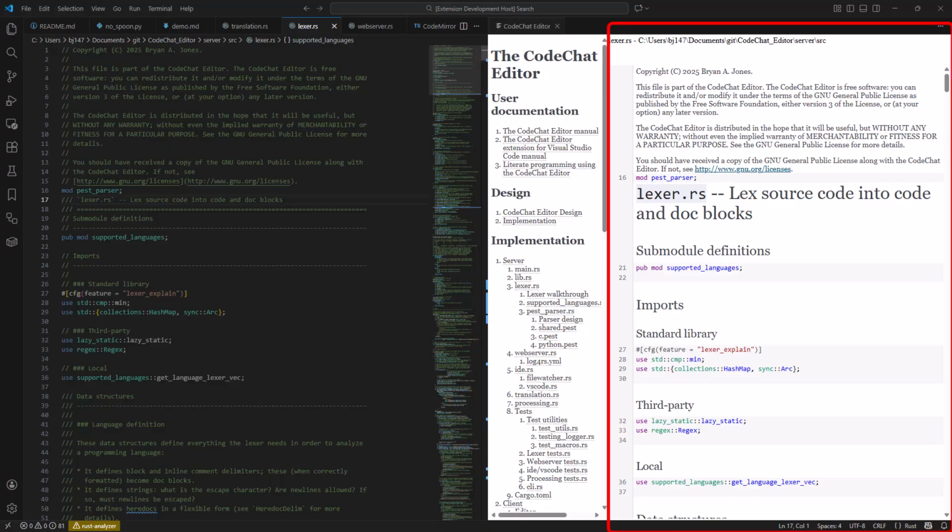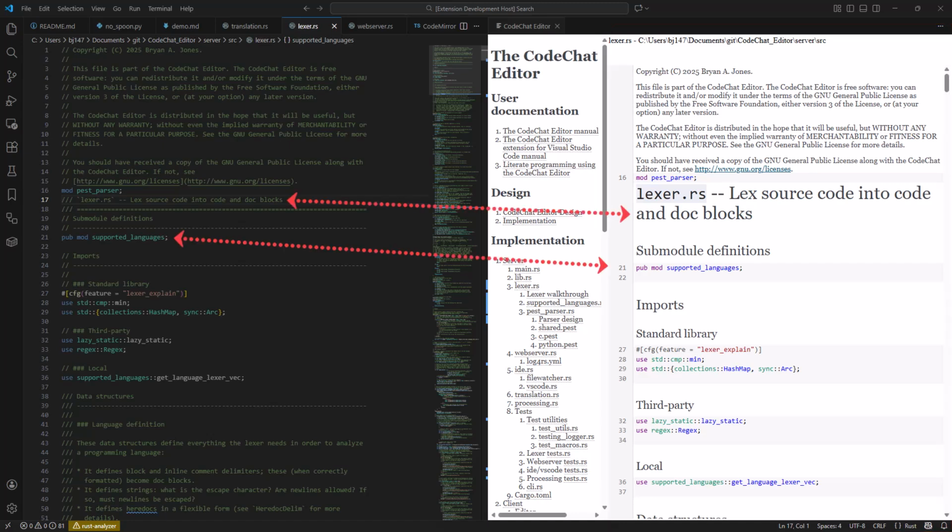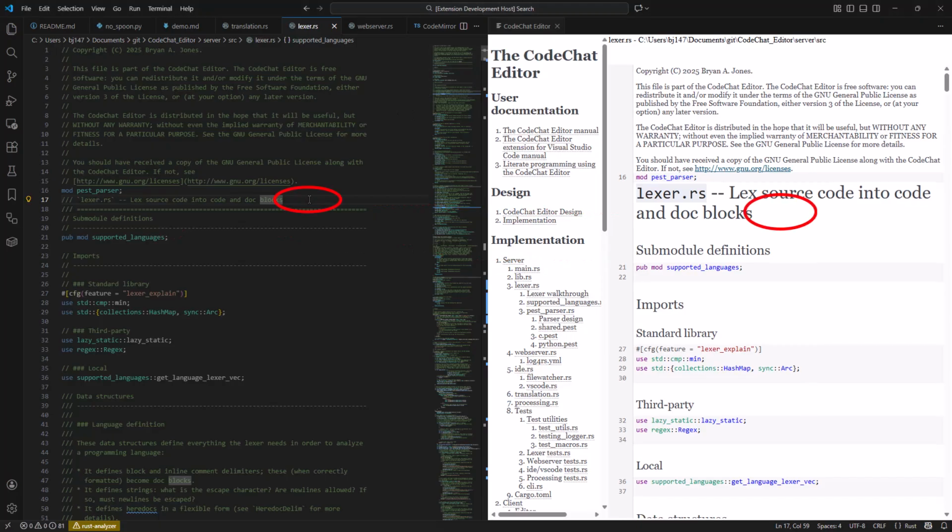On the far right side, we have an actual rendered source file, lexer.rs, some Rust source. And on the far left side in Visual Studio Code, we've got the same code represented as it typically appears in an IDE. Edits to the left side immediately render to the right side, and edits to the right side likewise immediately render back.